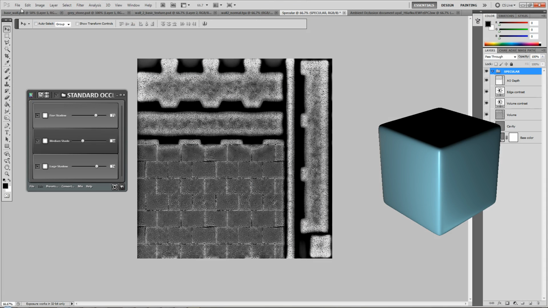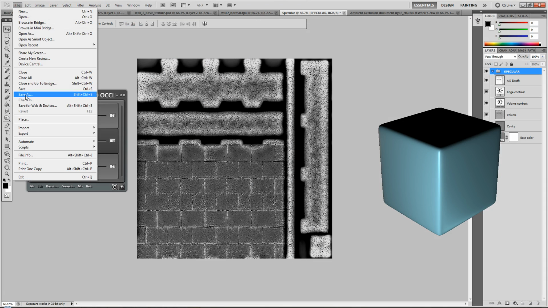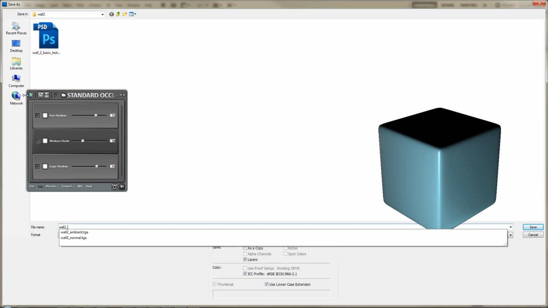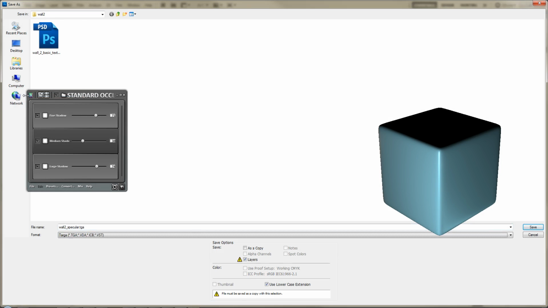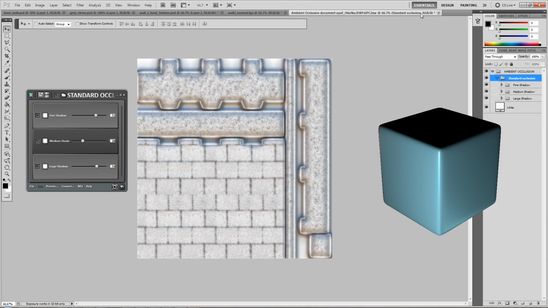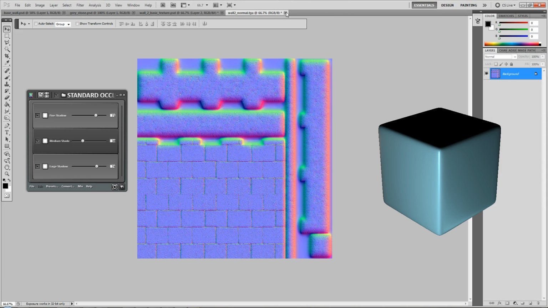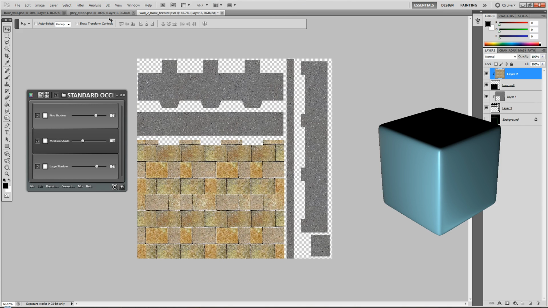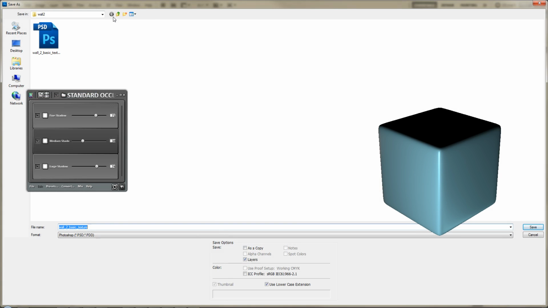Okay, let's go to our specular. File, save as, wall 2 spec, target. There she goes. I'll close those down. Okay, so that's the 4 basic maps we need, including our basic texture here, which I think I have saved off anyway. I'll just check with my save as. I should have a wall 2 diffuse. There we go. Okay, that way I've got my 4 target maps.